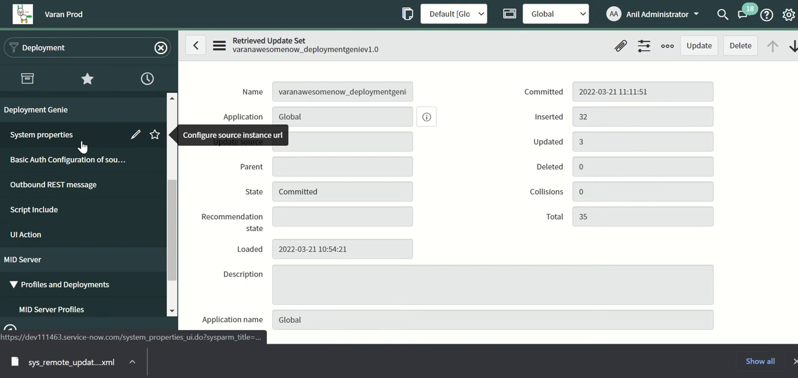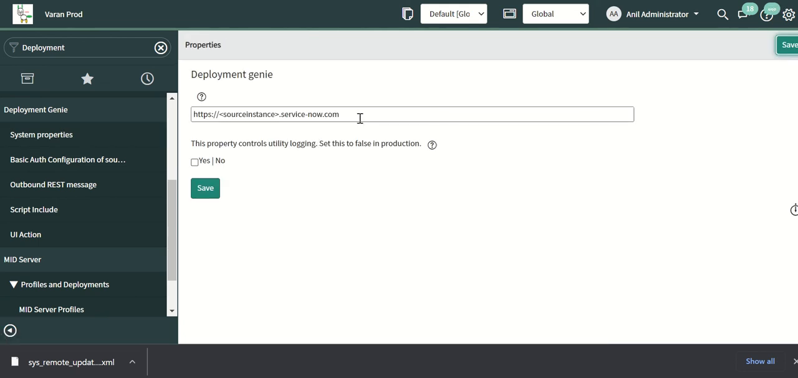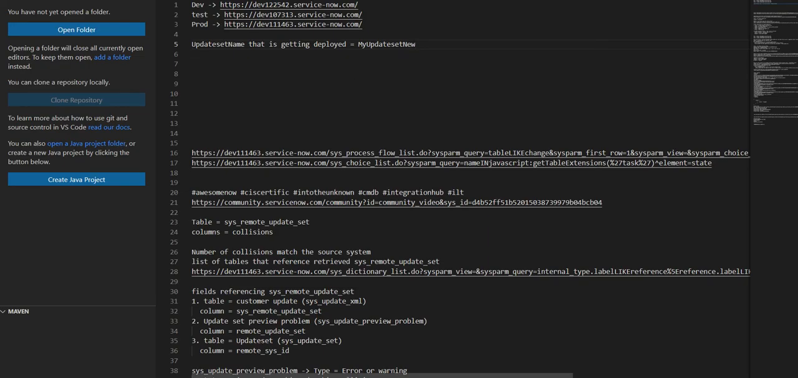But first, we'll go to system properties. And here we have to set up the instance name. So this will point to the test instance from which we are sourcing the update sets. If you see here, there are three environments: dev, test, and production. Dev is where the development is done. Test is the source instance for the code which is getting deployed to production. So we will use this.